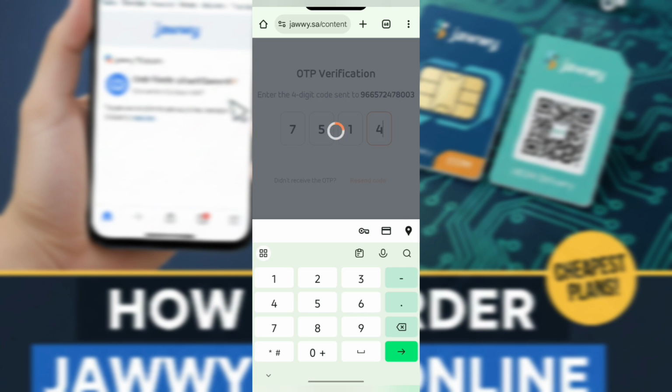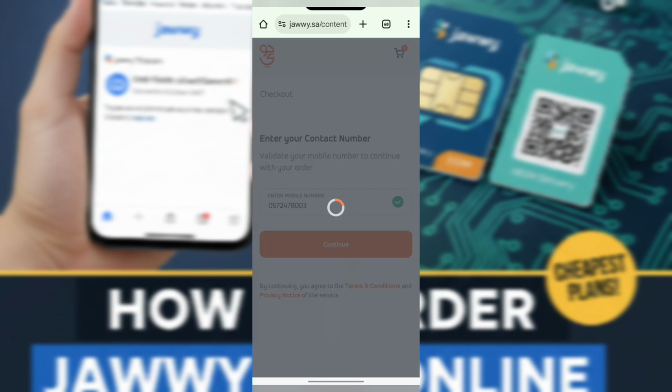In this particular video, we are thrilled to present an informative tutorial on the simple and convenient process of ordering a new mobile SIM card online.